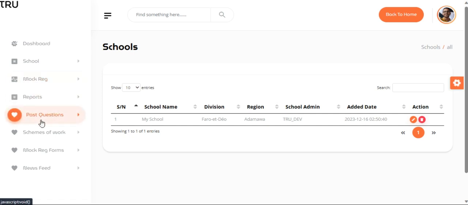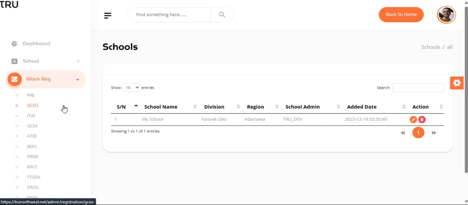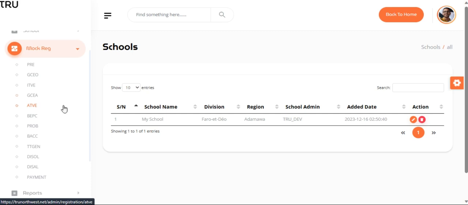As you can see, you can always get your schemes of work, your mock registrations, and read the news articles here. What I'm going to do is proceed to the mock registration. Here you can see the various examinations that a school can offer. Obviously your school is going to be offering some of these.